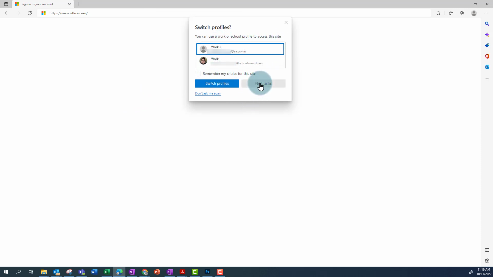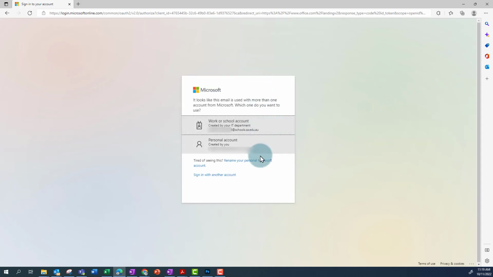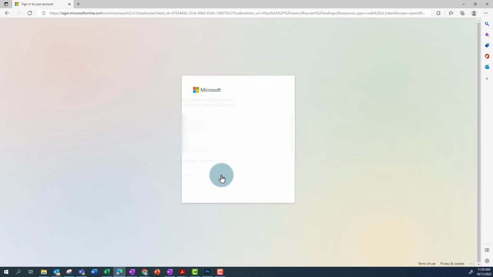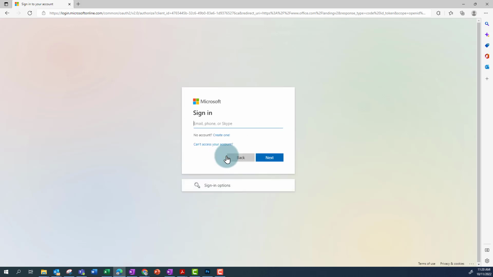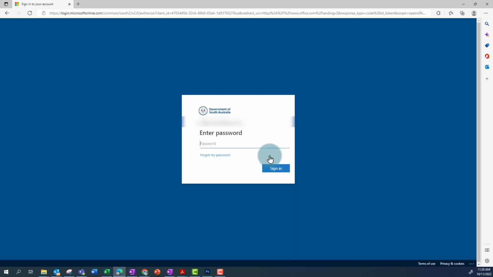If it brings up your school account, click Sign in with another account and use another account. Here enter in your @sa.gov.au email address and click Next. Put in your password and click Sign in.